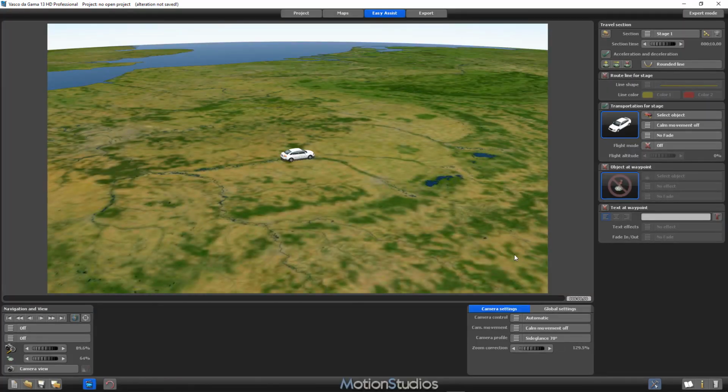So we have seen that once we have learned how Vasco da Gama works, in Easy Assist mode it is very easy and very fast to create our animations. And of course this was a very easy example. The route consists of only 2 points, but now you understand the work principles of Vasco da Gama, and you have seen that we needed only a few mouse clicks to create this small simple animation. And sometimes those small animations are all that we need.